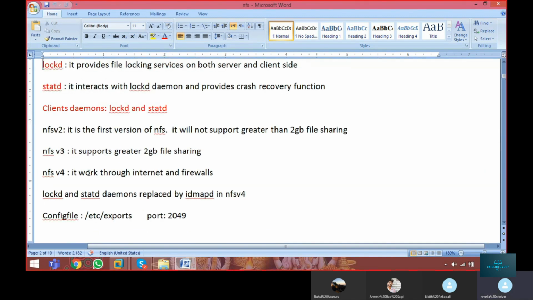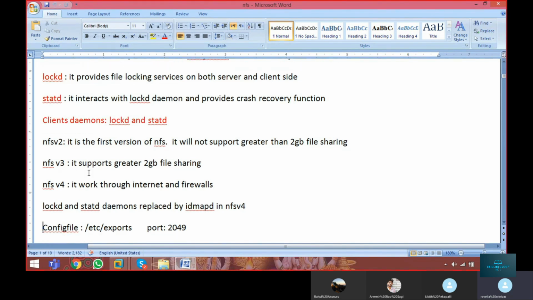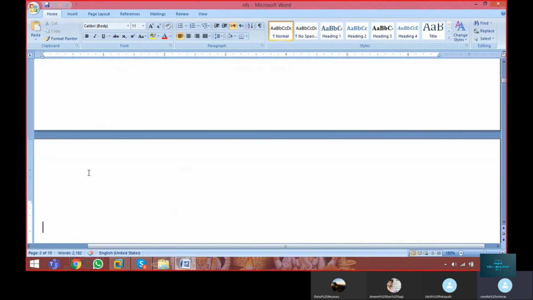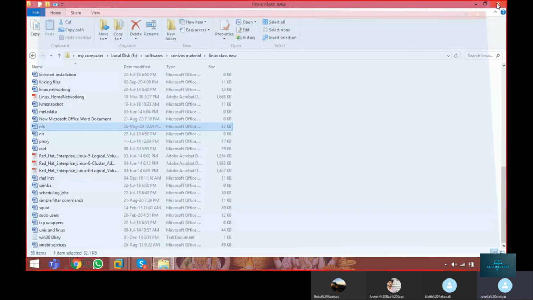So versions 2, 3, 4 we already discussed. The lockd and statd daemons are replaced by idmapd in NFS version 4. The configuration file of NFS is /etc/exports. The port number is 2049. Now we are going to see the configuration of the NFS server.